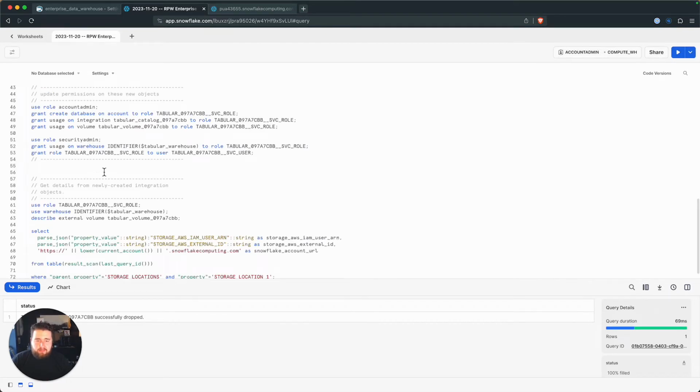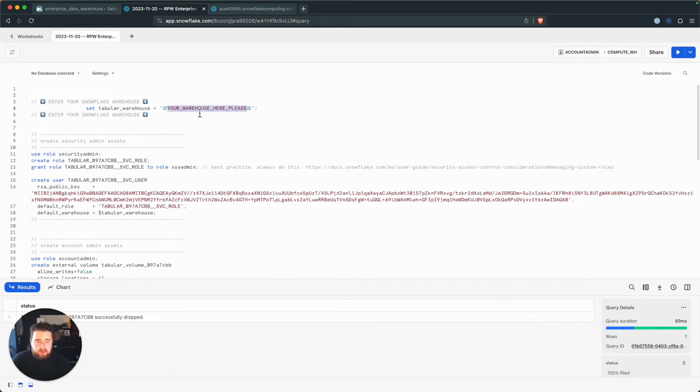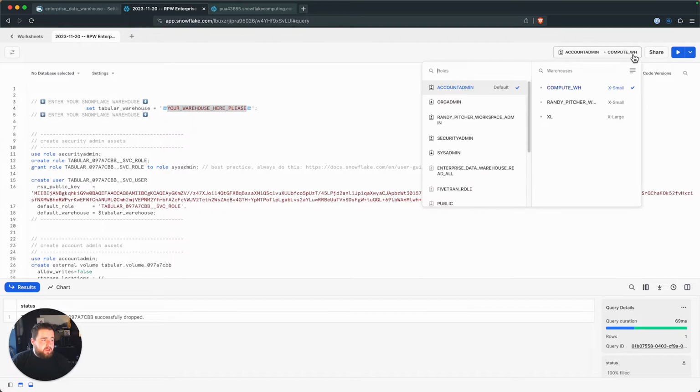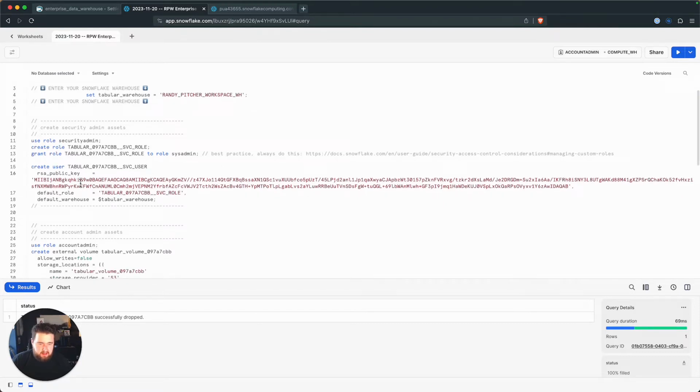We already have the proper roles being used for these different objects, and we grant usage to the appropriate sysadmin roles as needed. So good. So all I need to do is put the warehouse here. I do have a warehouse that I'd want to use for this, which is my Randy Pitcher workspace warehouse. So I'll go ahead and add that one here. Importantly, because this is using a variable, make sure it's case sensitive. So Randy Pitcher workspace warehouse.